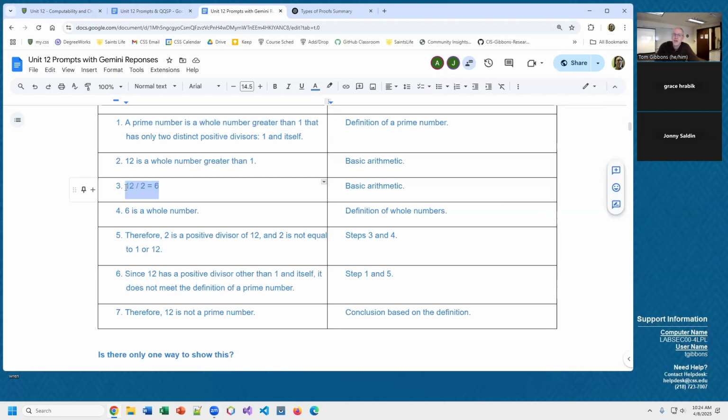But it then says 12 divided by 2 is 6. That's basic arithmetic here. And 6 is a whole number, obviously. So that means 2 is a positive divisor of 12. And 2 is not equal to 1 or 12. And it's again referring to our previous steps. So now, since 12 has a positive divisor other than 1 and itself, it does not meet the definition of prime. And again, it refers back to step 1, our definition of a prime. And therefore, 12 is not prime.